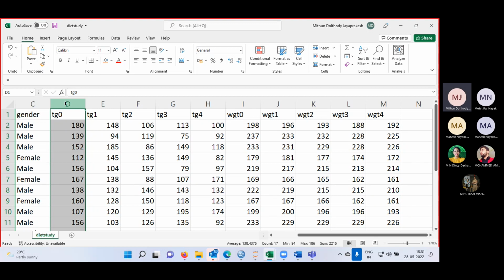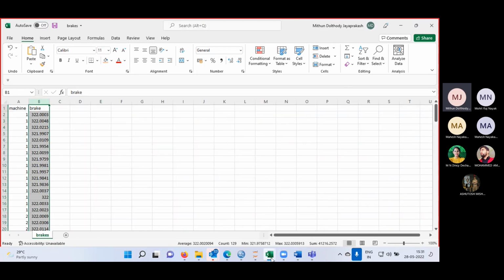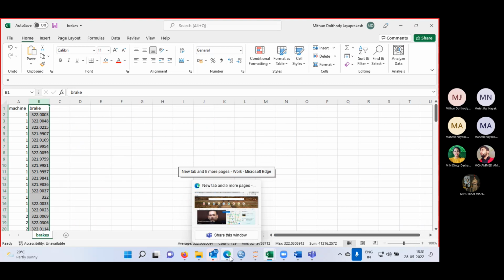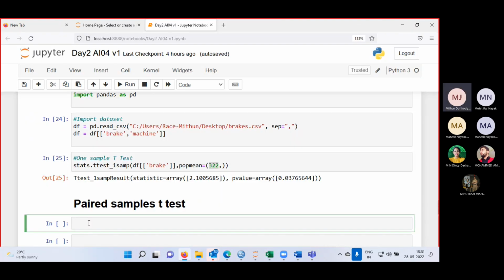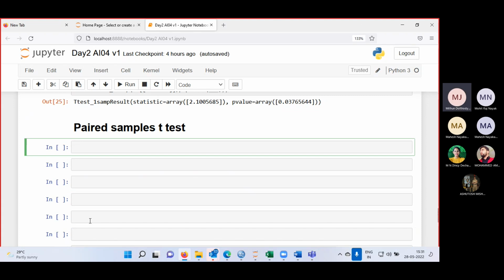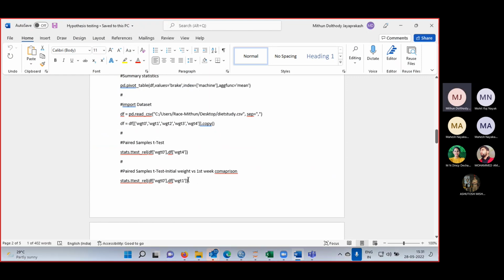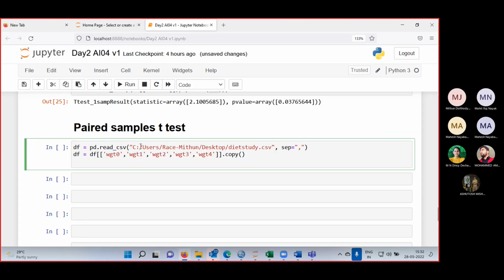I'll come back to this. Here, before and after. I've given this data set. I'll close this. I will be coming back to Python. Shall we quickly import the data set? Yes, that study data set. You can just copy paste this. I'm just working on the weight variables.